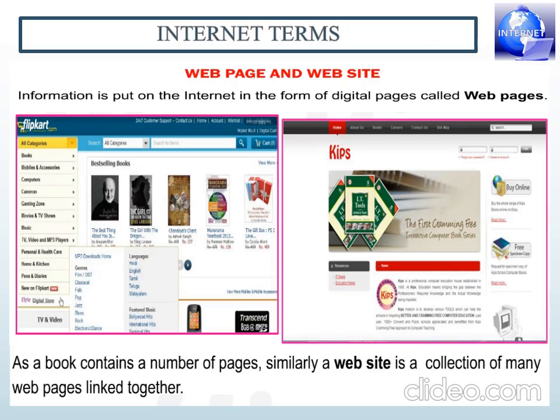We're going to see various terms in internet. The first terms are web page and website. Now, this is a web page and this is a website. So what is the difference between them? Information put on the internet in digital form is called web pages. Digital means it's in typed form, in a neat form. Computerized page is nothing but a digital page.